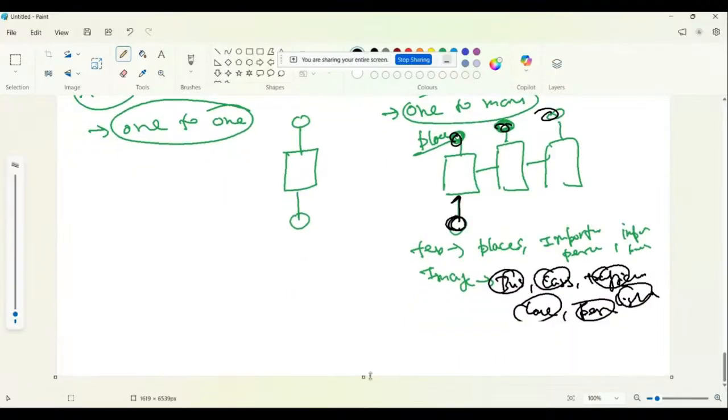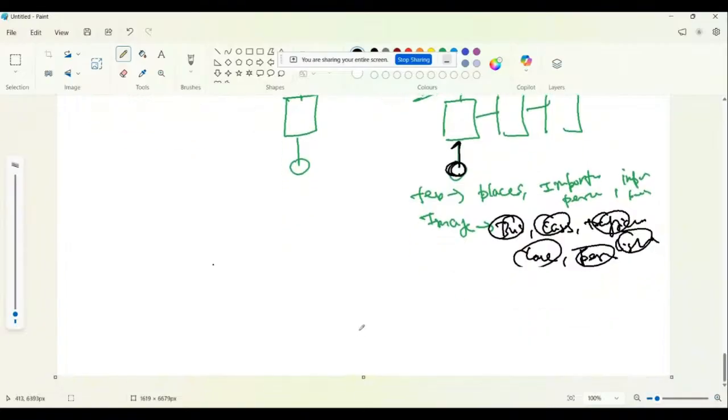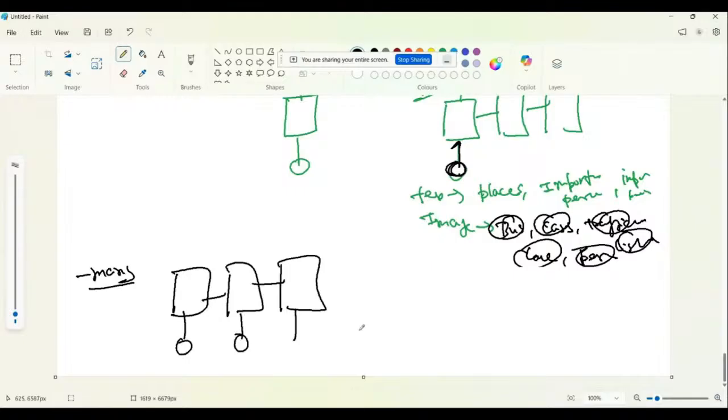Many to one is like we can create a neural network, an RNN, in which we are feeding many words, and then at the end I want the sentiment, positive or negative. That's it. That is many to one.